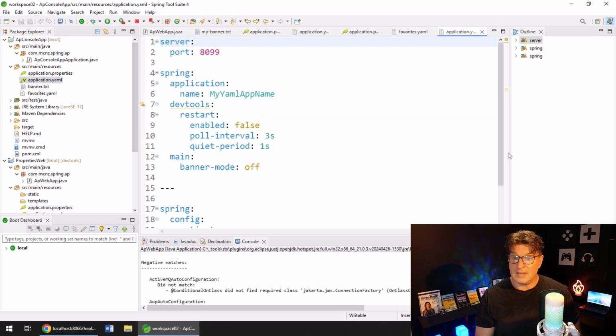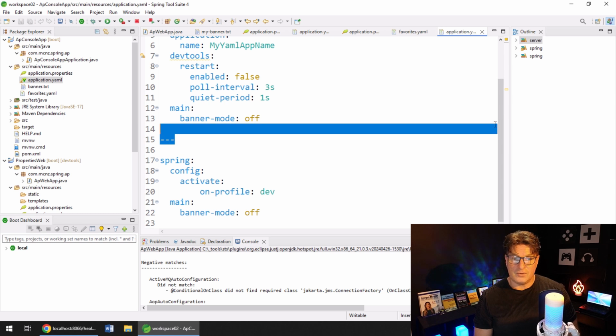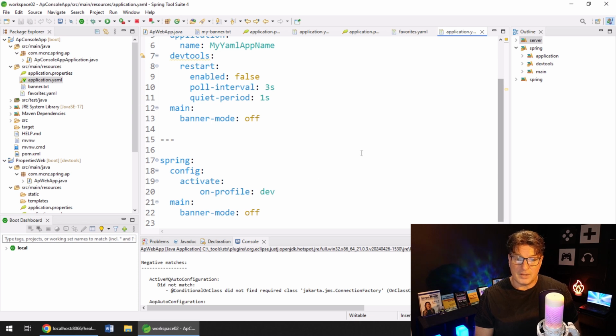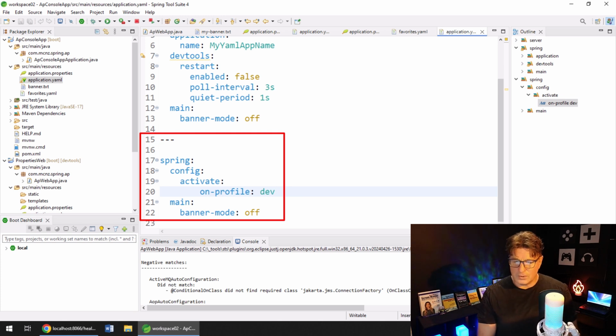You can also do it in a YAML file as well. The YAML file, there's no octothorpe. It's just the 3 dashes. But above those 3 dashes is the configuration for what would just be normal application.yaml. Below, that's configuration specifically for the dev profile. So those are pretty cool as well.